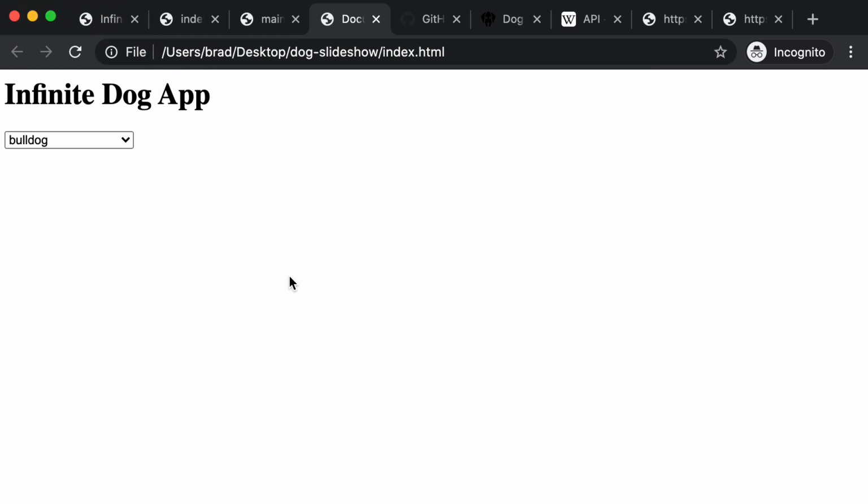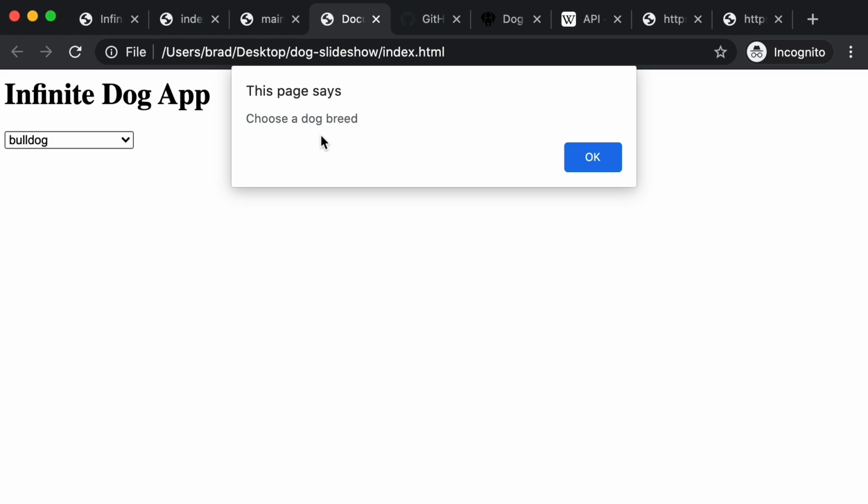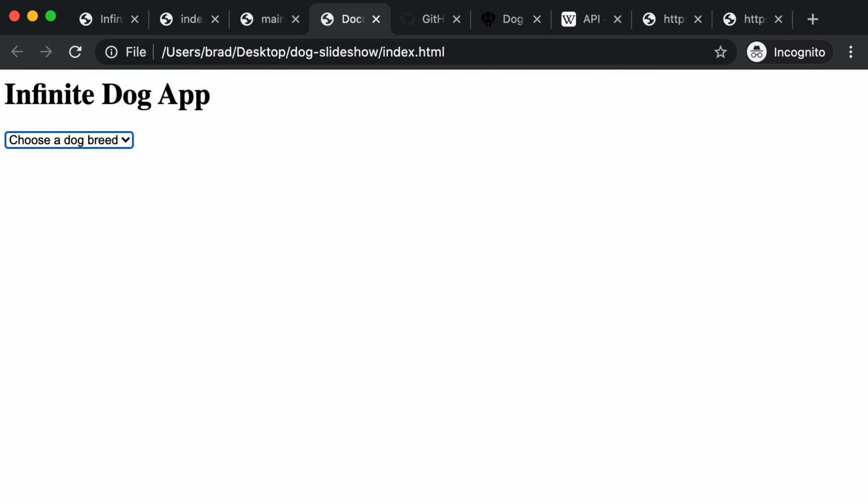So there's Bulldog. Really quick though, let's set up a bit of conditional logic so that if you change it back to choose a dog breed, we don't actually acknowledge that. Because obviously on the dog server API, there is no dog breed called choose a dog breed. So here's what I would do.